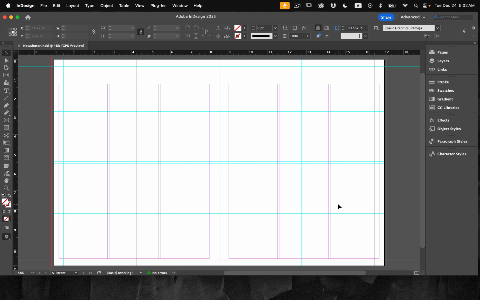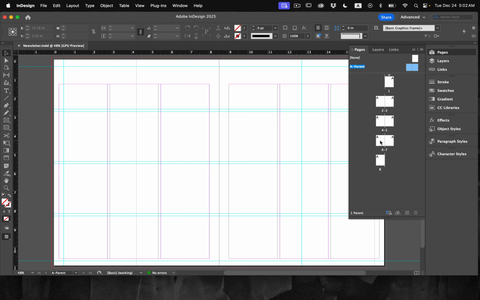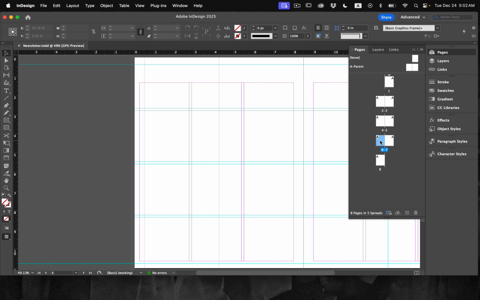Now these guides we've created are just like any other object that we have in InDesign. You can use your selection tool to select them to be able to modify them. As a matter of fact, let's go to our Pages panel and double click just on page 6. This will give us just a random page to work on.